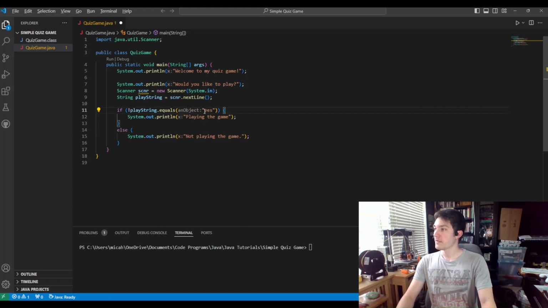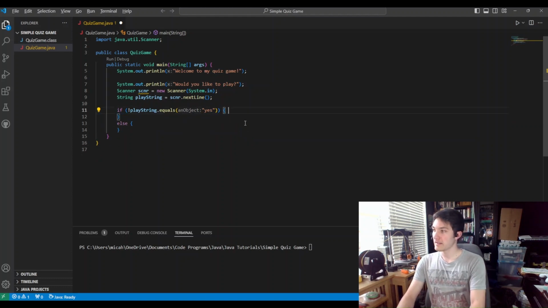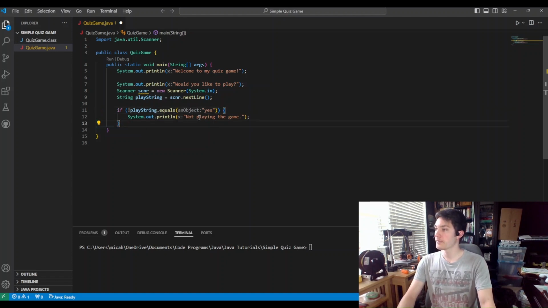So now, if the placeString is equal to yes, it will return true, and then this not will turn it to false. So now we can do something like this. We can delete that, and inside of here we can copy and paste our code for not playing the game. And we can get rid of this else bracket right inside of here. And let's go ahead and just change this to quitting the game. There we go.